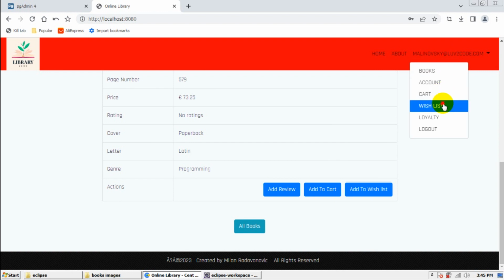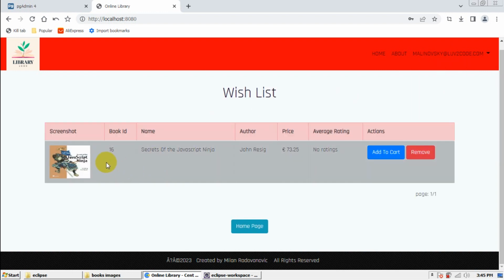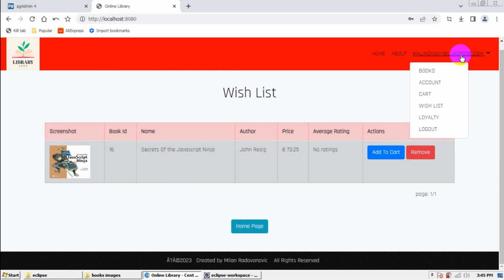And let's go to the wish list now, and we have here The Secrets of the JavaScript Ninja in our wish list. We can remove it from the wish list and we can add it to the cart, which is great. We can add to the cart directly, even if the book is not in our wish list. But for example, if we have 1,000 books in this application, which should be, when we want to buy some book, it is better to store it in the wish list.